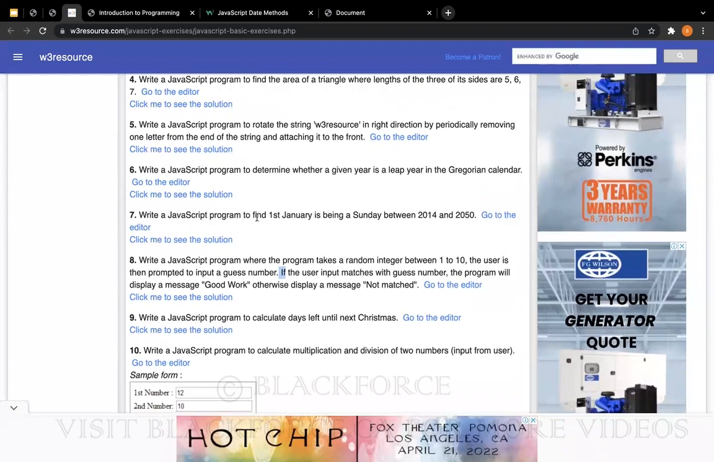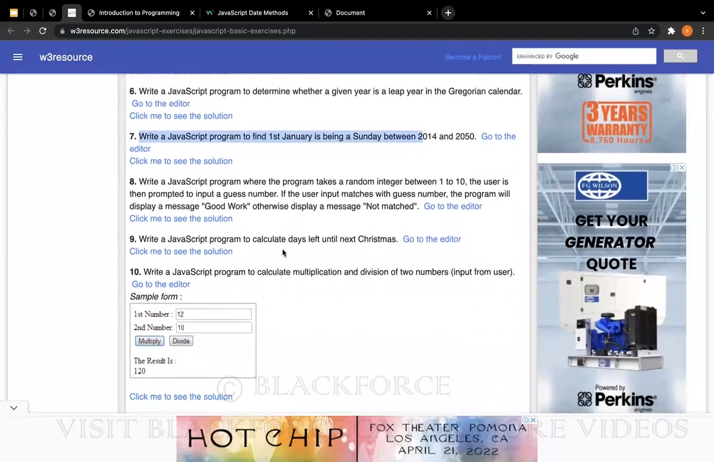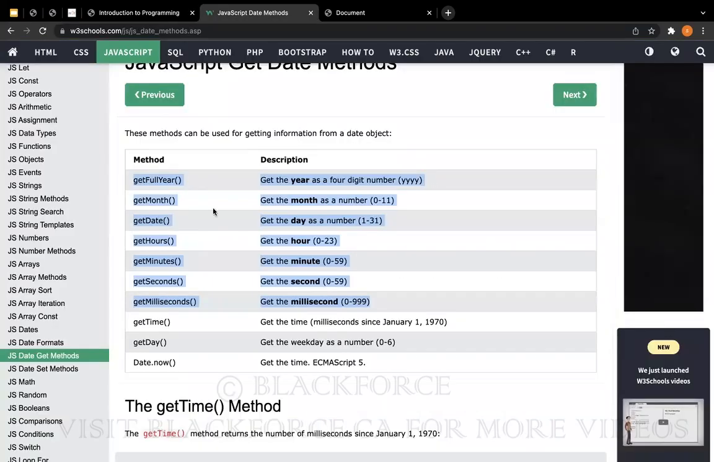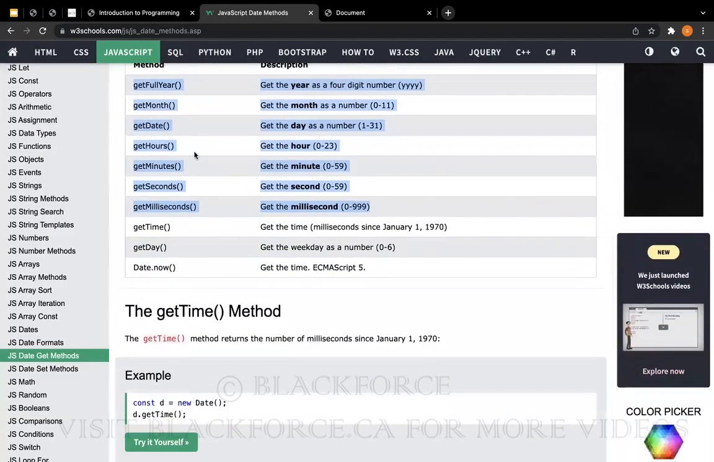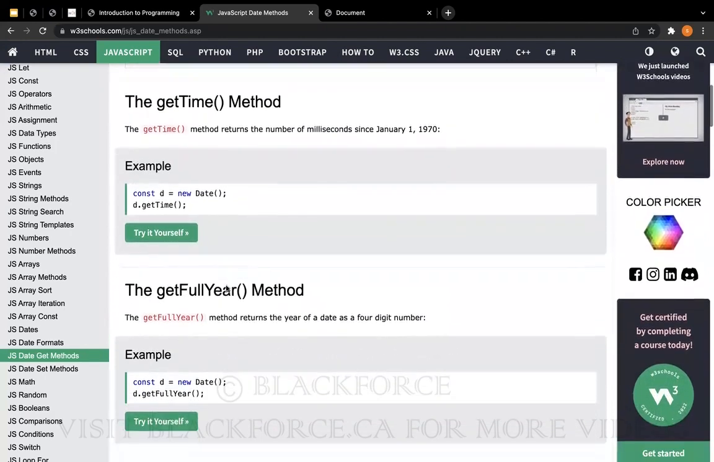Write a JavaScript program to find 1st January being a Sunday between 2014 and 2050. This is so complex, right? I don't think I can even try solving this right now. So with stuff like this, you have to play around with dates, right? And I saw another one, write a JavaScript program to calculate days left until next Christmas. So that is where JavaScript dates come in, right? You're going to have to know how to play around with this, do some calculation, minus, plus, and get what you're looking for, right?